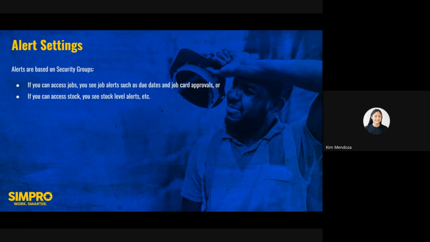Alerts are based on security groups. If your security group enables you to access jobs, you see job alerts, such as due dates and job card approvals. If your security group enables you to manage stock, you see stock level alerts.